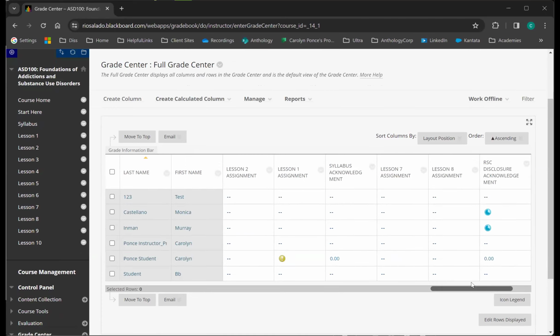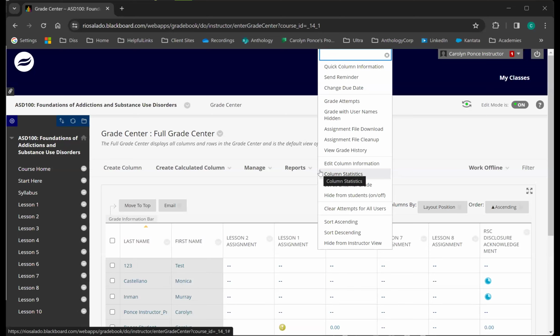You can scroll over and see the different things that need accessing. Each of these columns has an action menu. Now, depending on what the column is, if it's a test or an assignment or just a general column that was created, that action menu will give you different options. Assignments and tests have a lot more options than the other ones. Assignments and tests will give you options such as grade all the attempts, or assignment file download, view grade history for just that individual column.